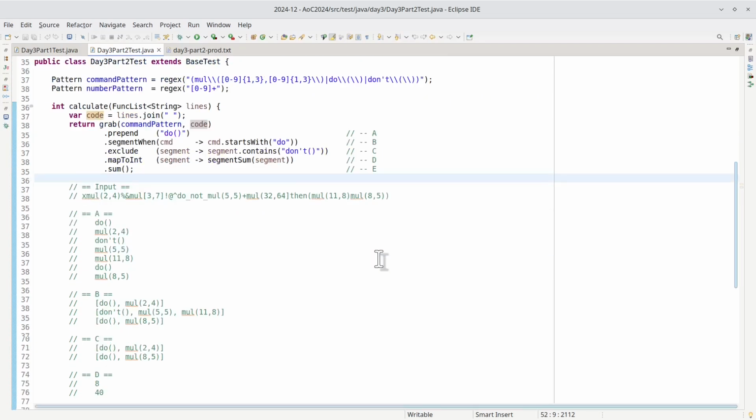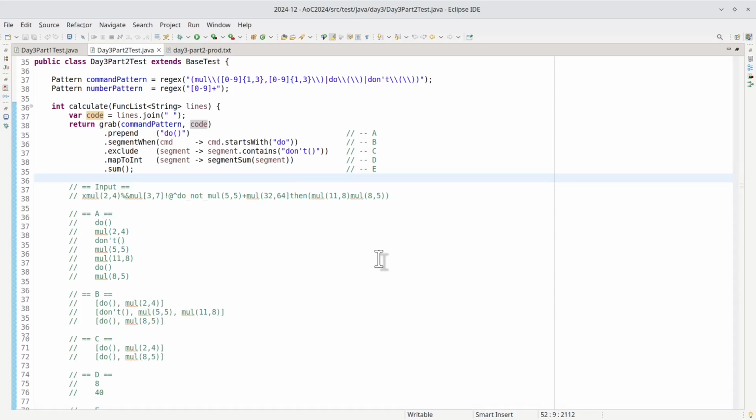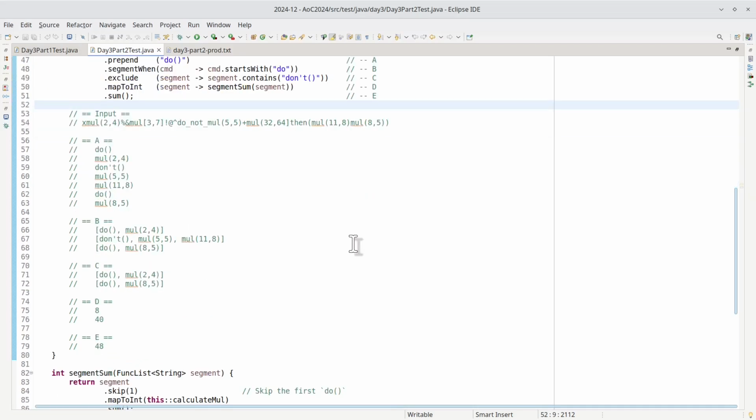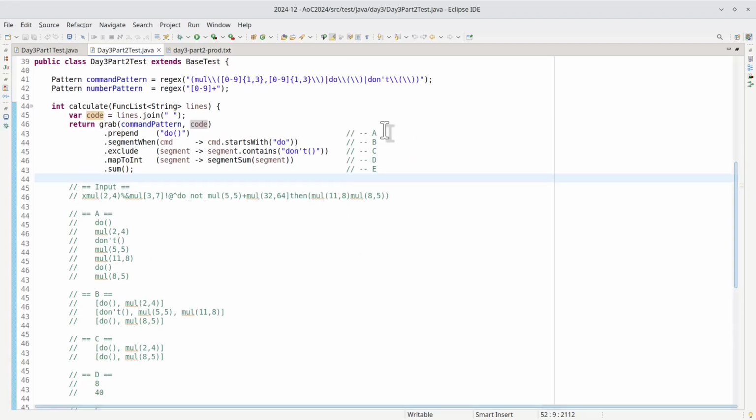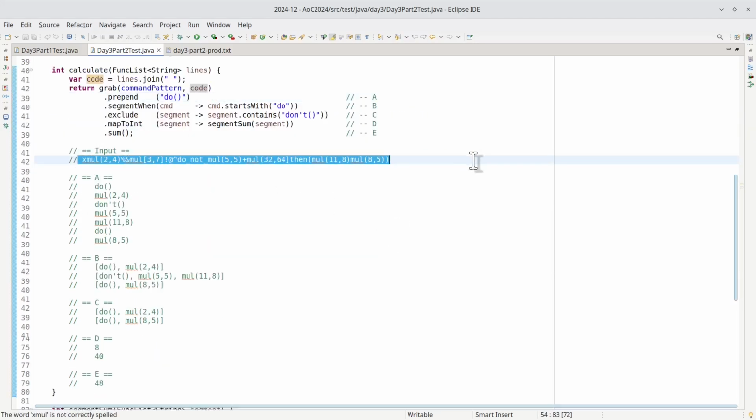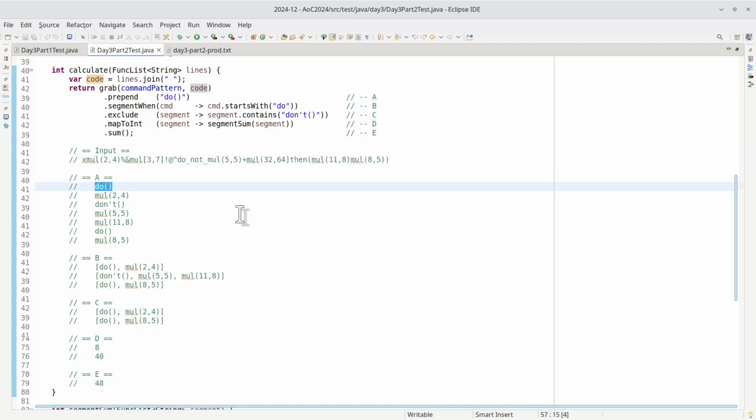I use a different technique to make the code more understandable, and that is to use comments which focus on examples, not on what the code does. The code should explain what it does, and the example should enhance that. In this case, there are steps A, B, C, and D. If the input comes in this way, which is the same as the example that we have, the first thing we do is to add do in the beginning, because we want to enable the processing by default. And then we segment all this code after this command.